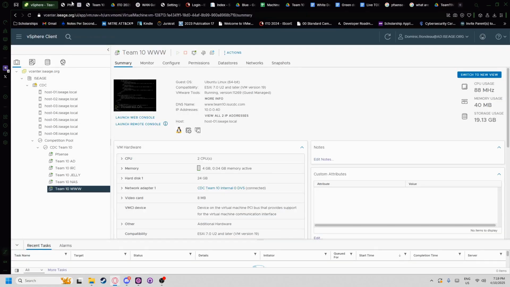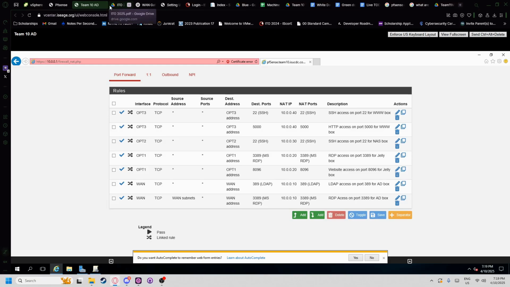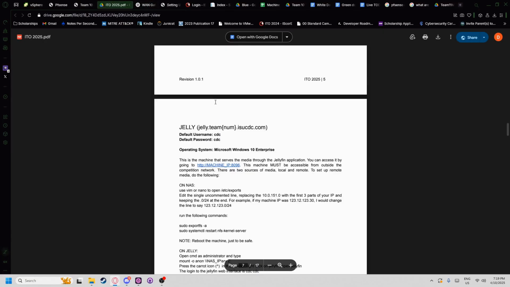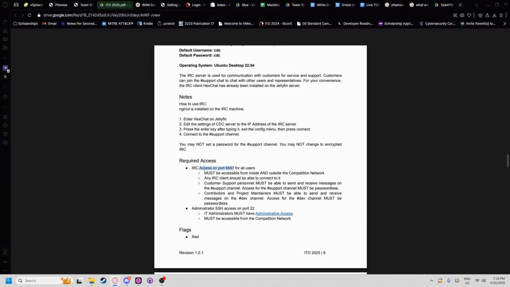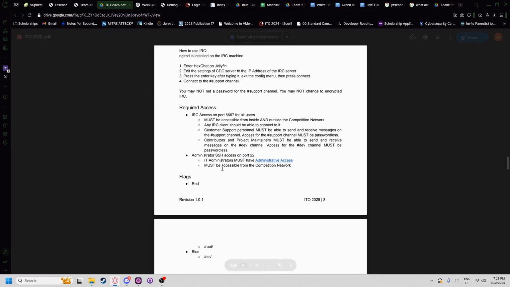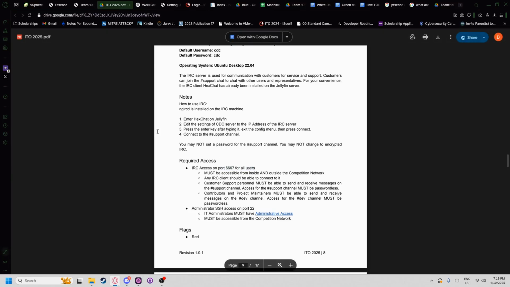Now we only have one more, and I believe that is 50, which is going to be the IRC. All right, so the IRC is going to need some amount of stuff available. Let's find it. IRC server. All right, required access: port 6667 and port 22. Wow, these are actually really not a whole lot of open access, which is really good for us because this limits the ways that red team can attack.